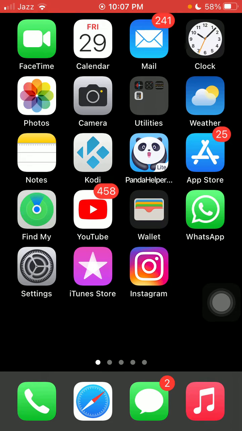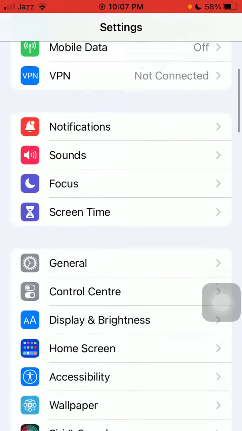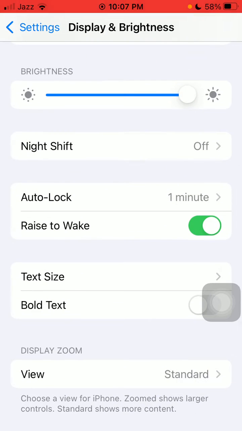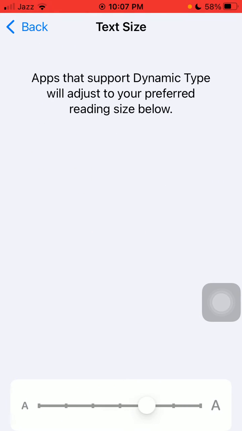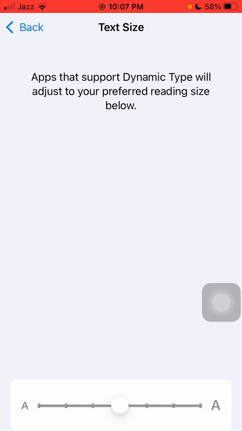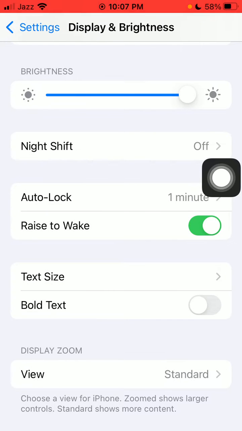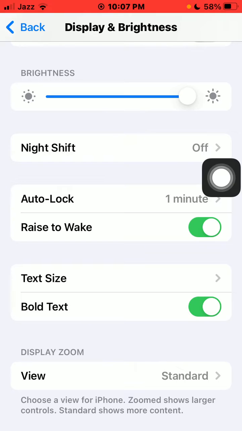Method number 1. First launch Settings. Scroll down and tap on Display and Brightness, and scroll again and tap on Text Size. Now adjust the text size according to your need. Now go back to Display and Brightness and enable Bold Text to make the text bold.